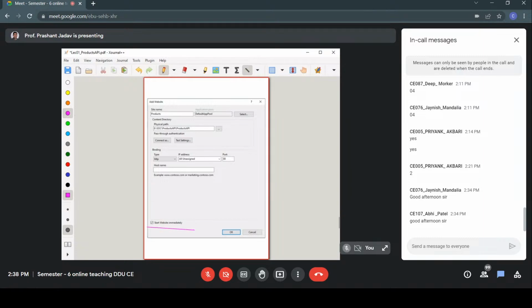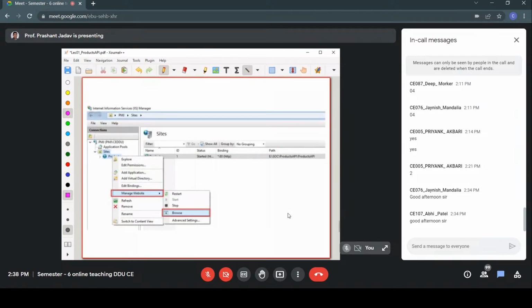By default, this option says to start the website immediately. So it will deploy and then run the website, right? These are the simple steps of deploying a website onto the IIS server. Once it is done, it will be ready. To test it, select the website, go through the Manage Website option, and if you click the Browse option, it will directly open the website in the browser.